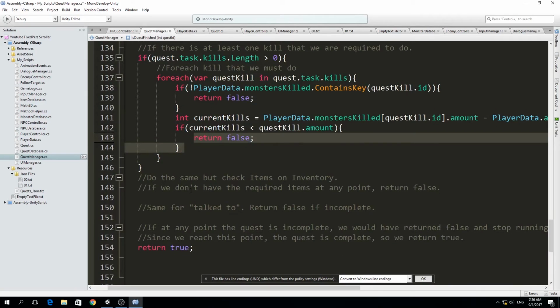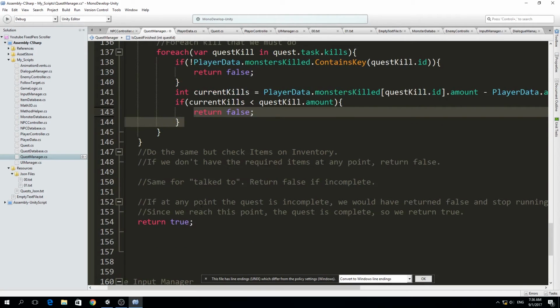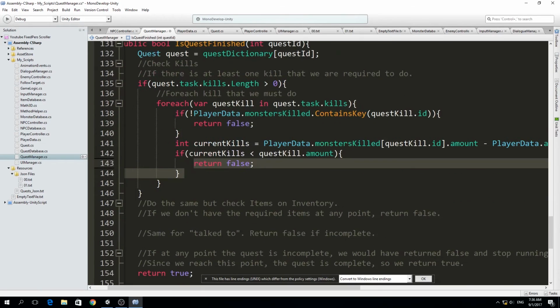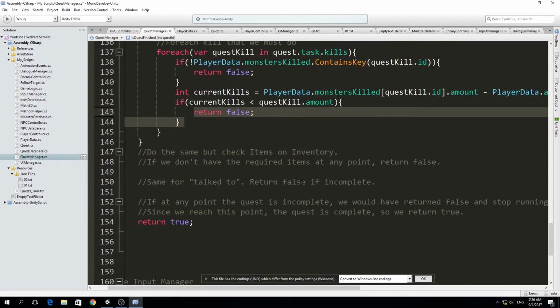And then we will do the same for the items. We will check if we have those items in our inventory, and then we will do the same for checking if we have talked to an NPC or not. So if at any point the quest returns false, that means we haven't finished the quest. And if we didn't return false, that means we passed all the tests. Everything in our quest is completed. So now we can return true.